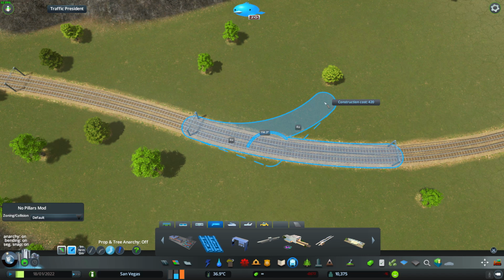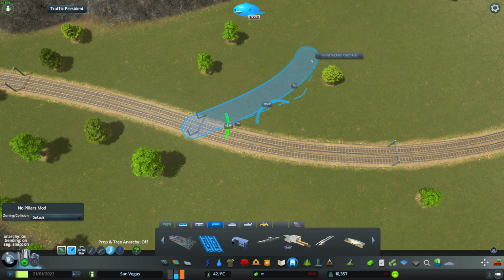For instance, with anarchy off, that is not possible. So anarchy is now on. At the bottom left you can also see that bending is on and segment snapping is on. Segment snapping snaps to those points. If I do Control and S, segment snapping is now off, and you can actually connect it to anywhere within that railway line. This is quite useful if you want to make really fine-tuned connections. So I'll turn snapping on for now.